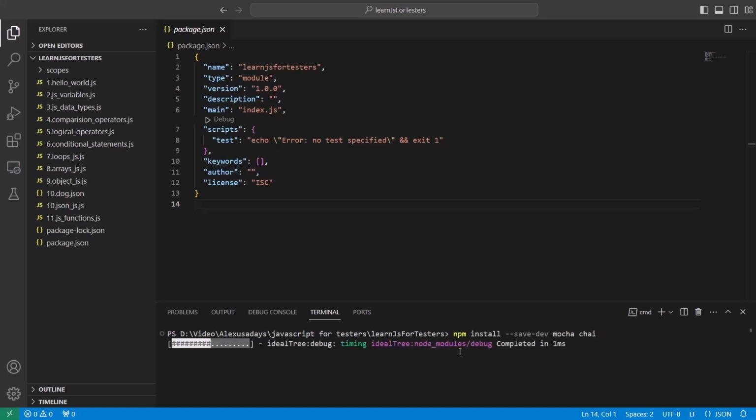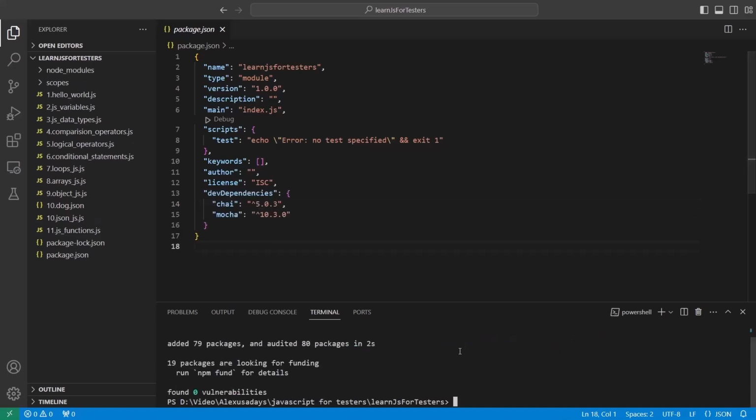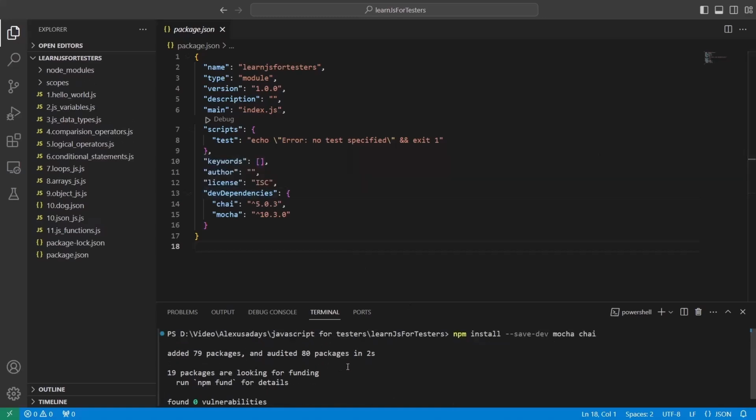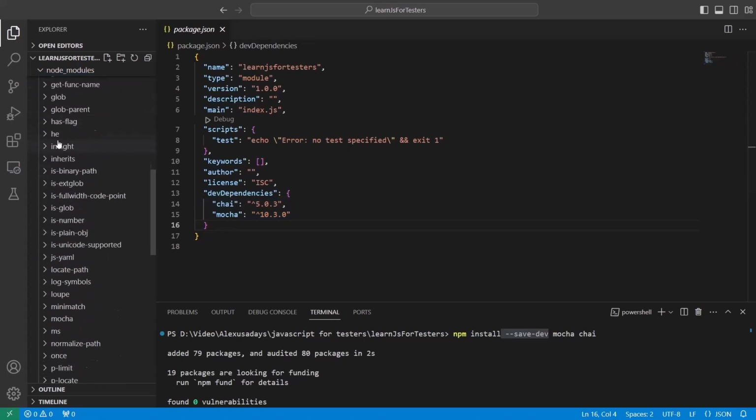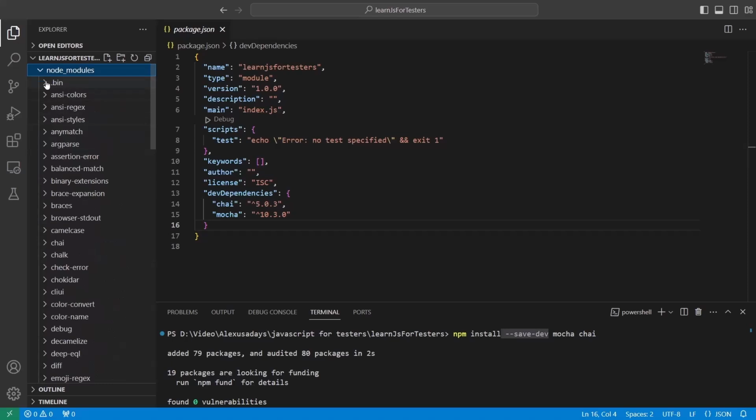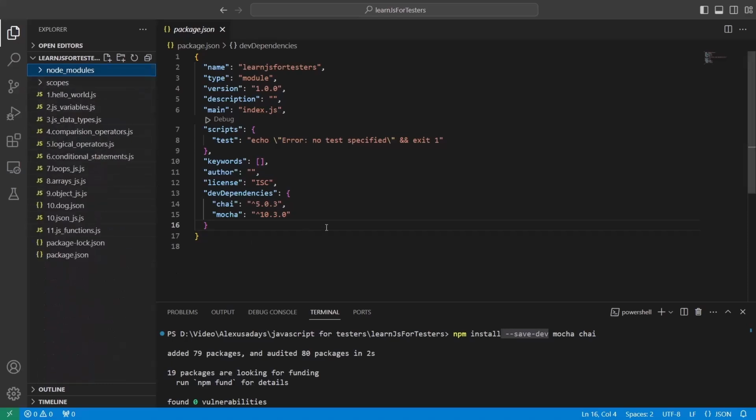So it should install the two frameworks here. You see the installation process started. They are added as dev dependencies because of the option that we provided here, save-dev. So here are both of them. And we can see that the node_modules folder was added, right? So we have all of the things needed to run those libraries within the node_modules folder. This is essentially our package manager. npm is doing its thing to make our life easier.